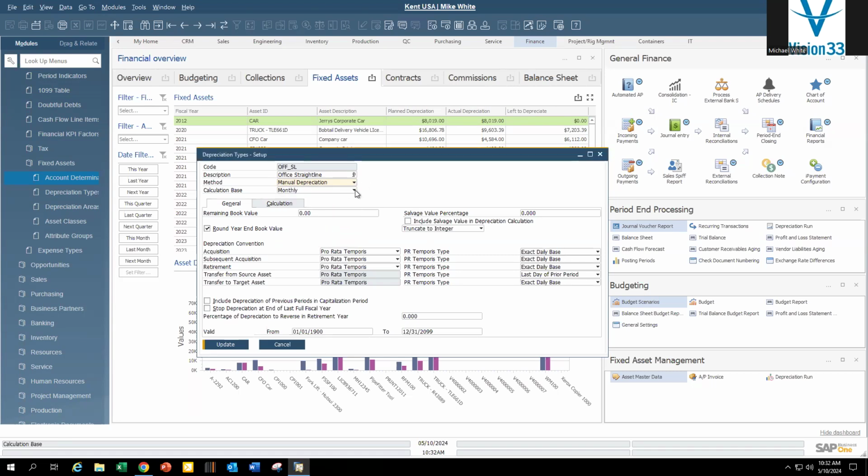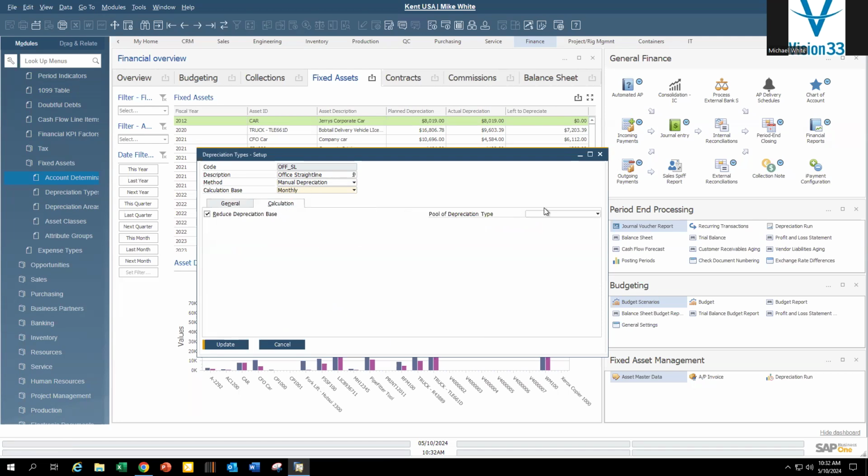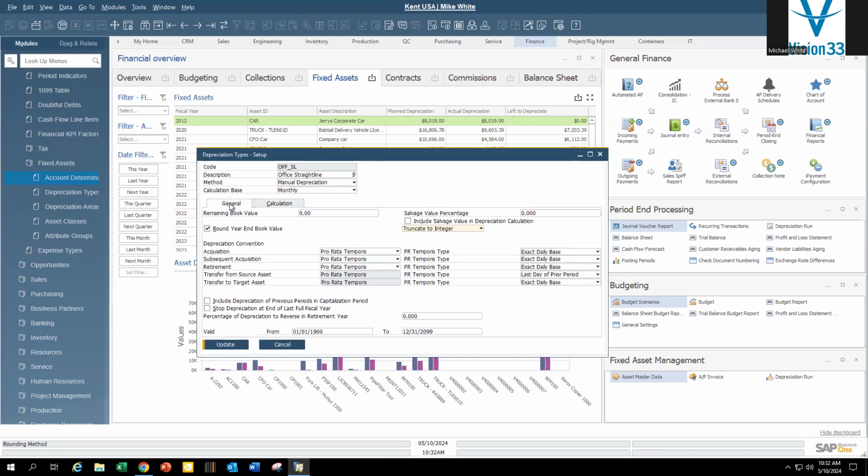Most often, assets are depreciated on a calendar basis. So this is saying how often you want to depreciate, and monthly or yearly are the two options there. Right here, I'm using straight line. And then if I go to the calculation, let's see, pool depreciation type. No, there isn't anything there. This has to do with reporting. So you can create a pool of different depreciation types for different types of reporting. And that's pretty much it.